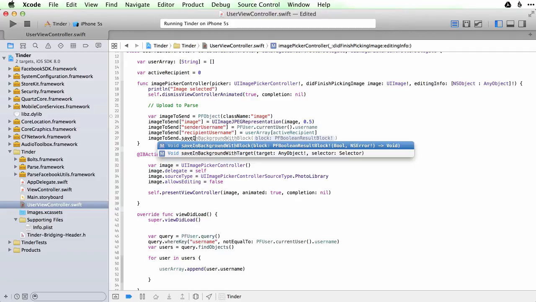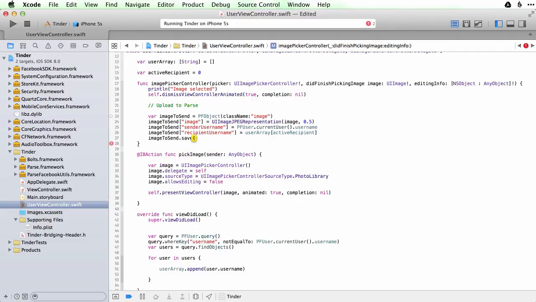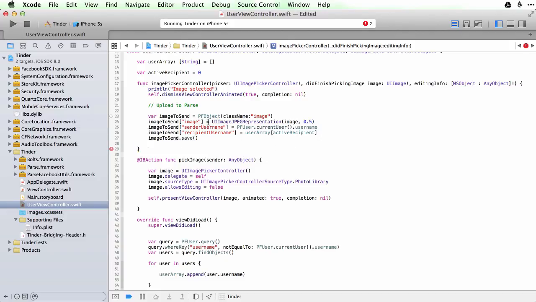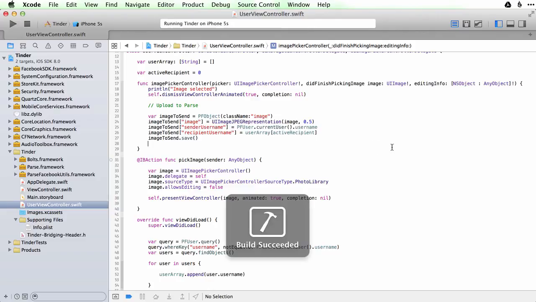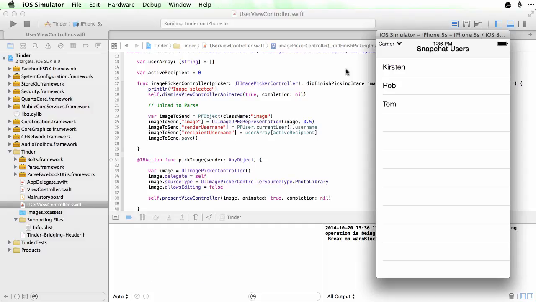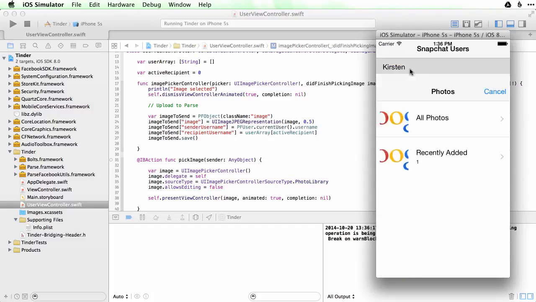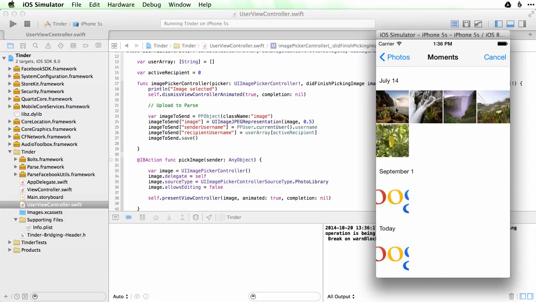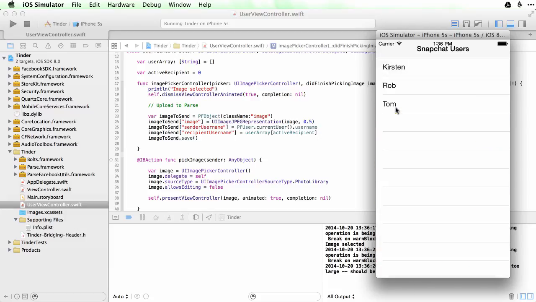But I'm just going to have save, because that will get us all the functionality we need. It might not be particularly user-friendly, but that's not really the aim of what we're doing here. So let's now run this, and we should be able to select an image, and then it will upload to Parse, and then we'll be able to check that it's there on the Parse backend. Here we go. So let's send one to Kirsten, and we'll send that nice waterfall image.